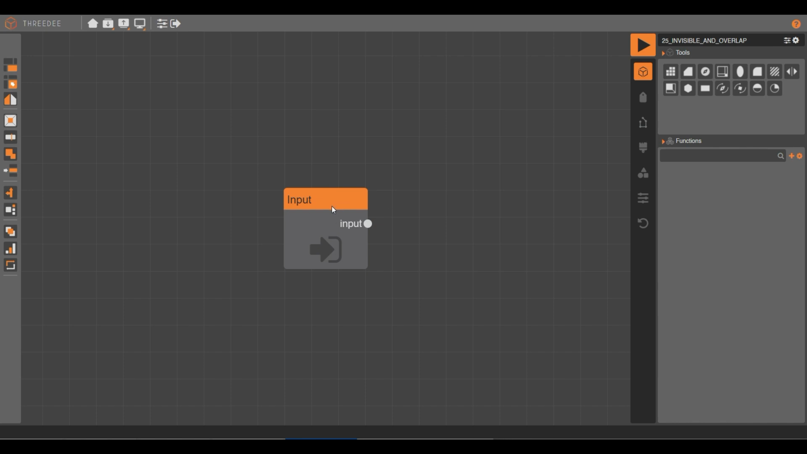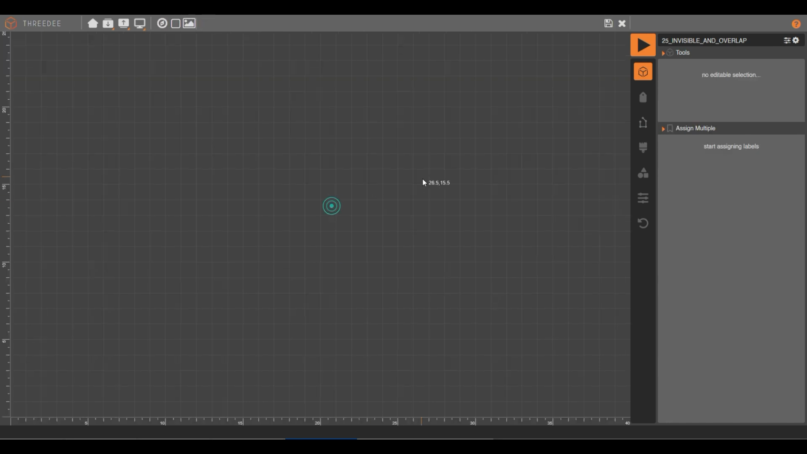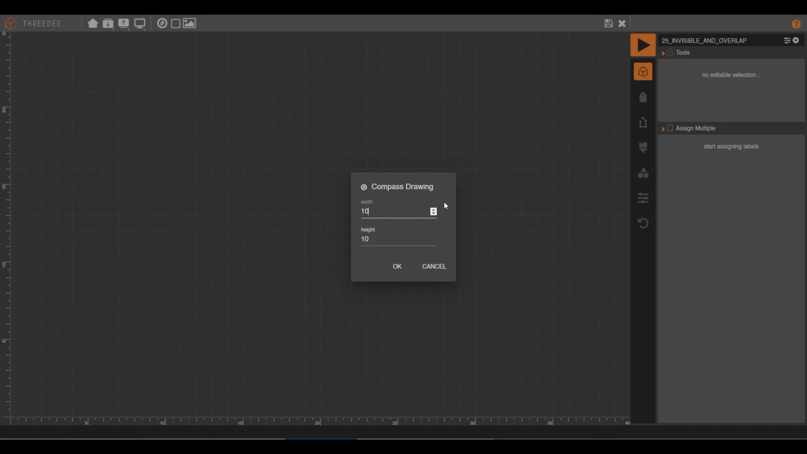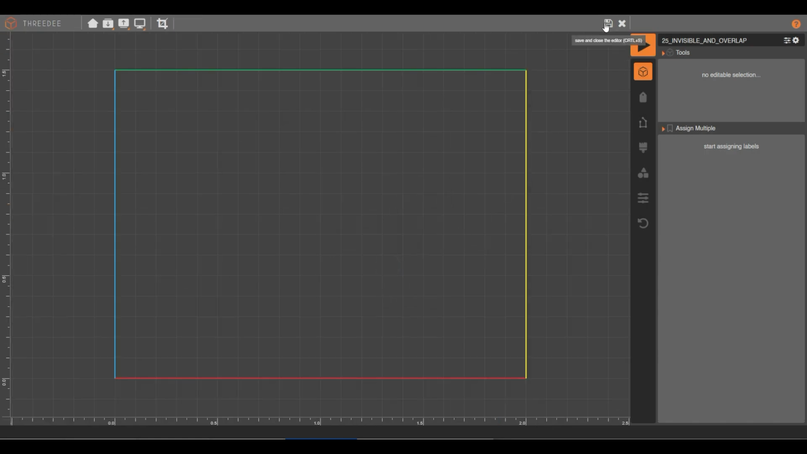That's a classic situation where you have to use invisible and overlapping geometry. Let's start with our sketch of the size of the table. That can be 2 units by 1.5 units. That will be my table.